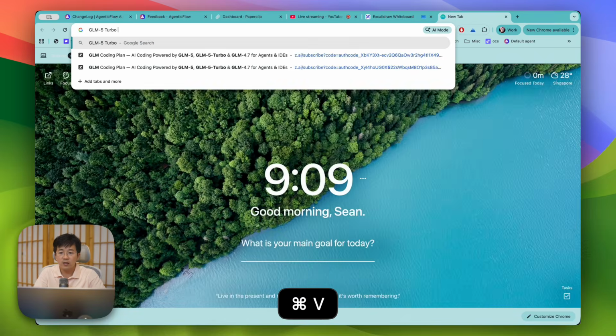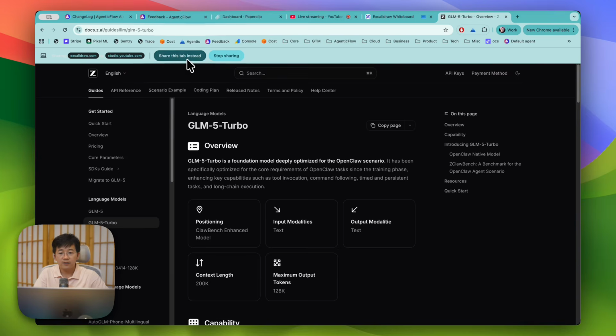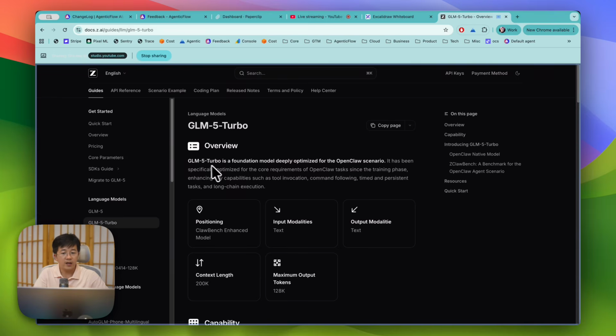Let me search for this one. Yep. So this is the announcement from Z.AI. GLM 5 Turbo is the foundation model, deeply optimized for OpenClaw scenarios. It has been specially optimized for the core requirements of OpenClaw tasks in the training phase. It means it's really good at command following, time-persistent tasks, and long chain execution. When you are interacting with OpenClaw or a related agent, you are using one small thread and doing it again and again. Sometimes it does some compaction in between, but actually it is very good.